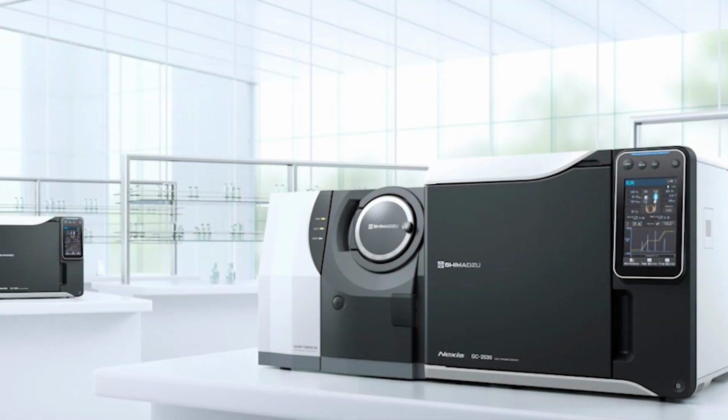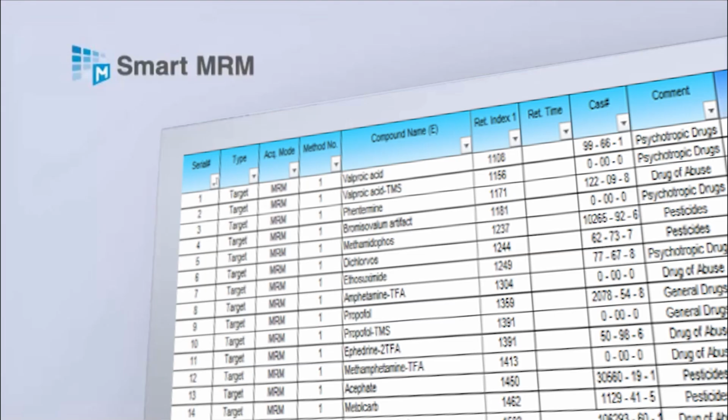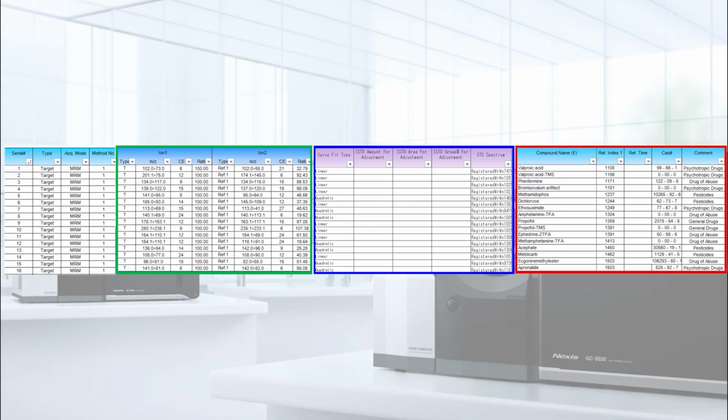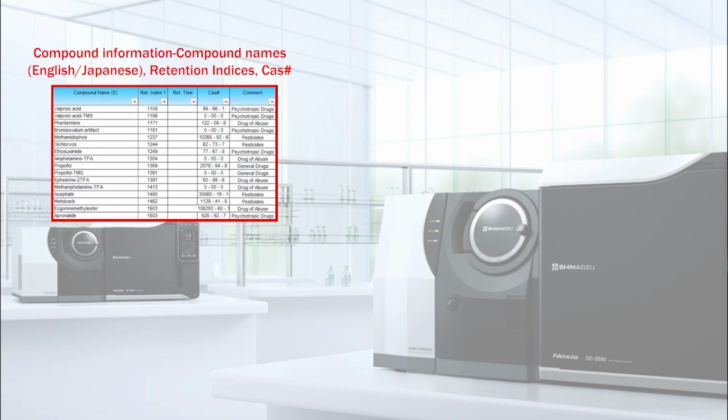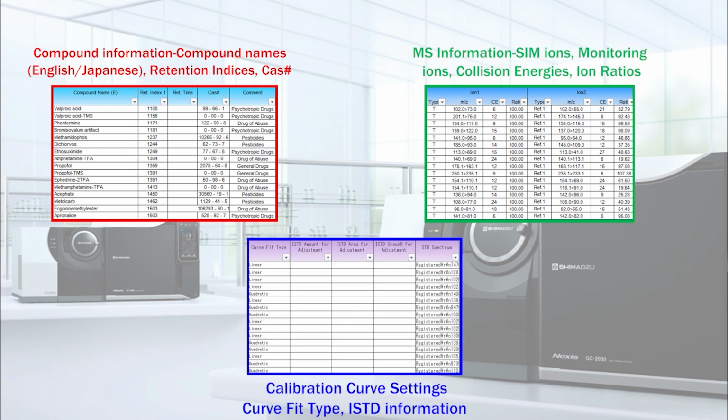This video introduces Shimadzu's Smart Databases for GCMS. These databases allow you to create complex MRM or SIM and scan/MRM or SIM acquisition methods quickly and easily. Shimadzu's Smart Databases are based on an Excel file containing compound information, such as compound name, CAS number, as well as MS-optimized parameters such as MRM transitions and/or SIM ions, retention indices, and, with some databases, semi-quantitative information.